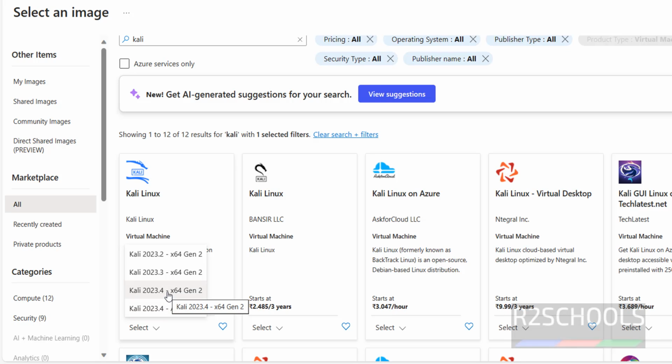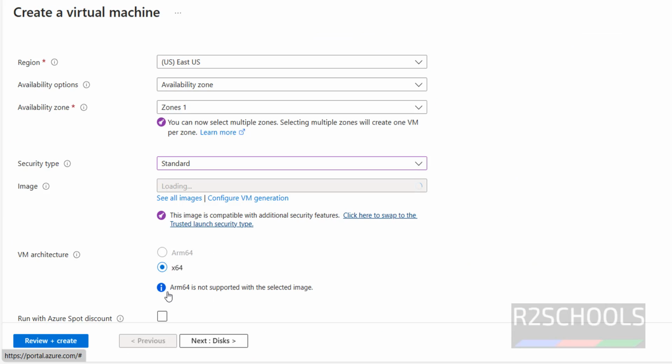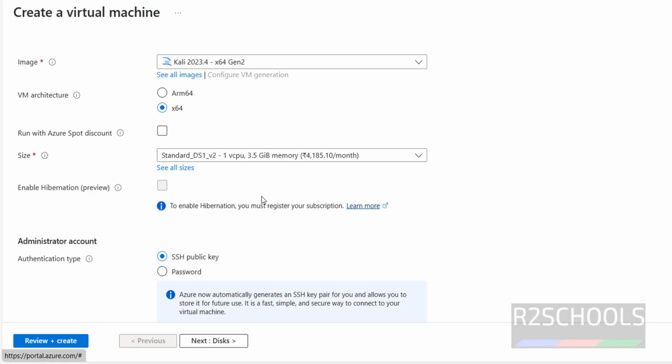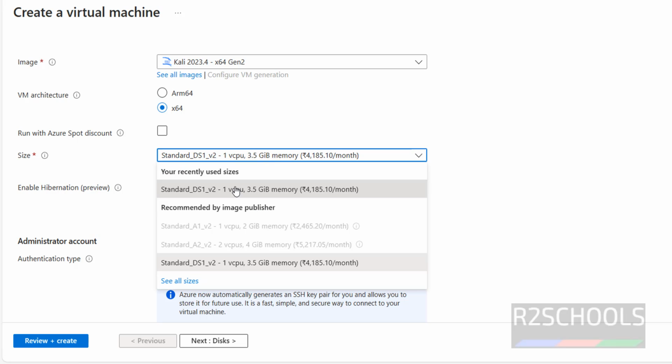So I'm going with Kali Linux 2023.4 Gen 2. Select it. See, it has selected. Now VM architecture, select the x64. Then size means the number of vCPUs and RAM. See, this is the recently used. If you want to change plan, click on see all sizes.